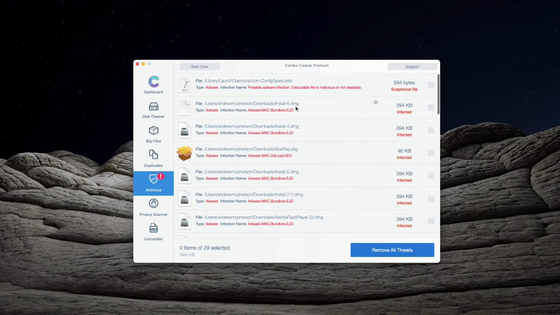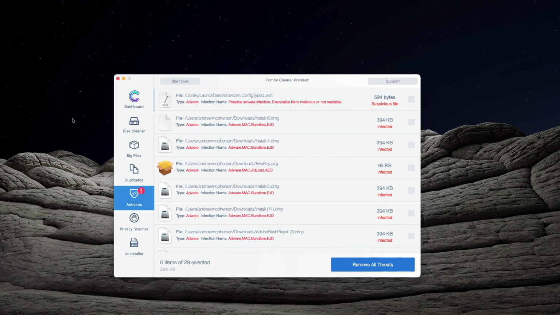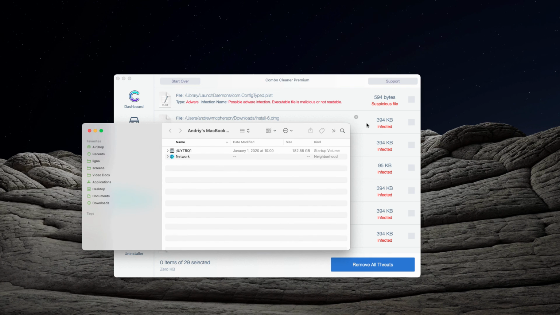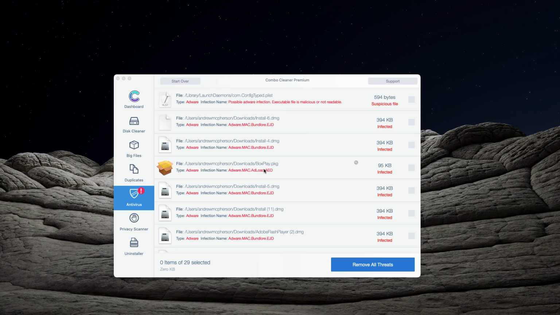For instance, we have these DMG fake Adobe Flash Player installers. You may click on this icon that says Show in Finder, and this will show you the location of all these threats in Finder. So when you find them in Finder, you may right-click on them and move them to the trash, or you may consider the automatic removal with Combo Cleaner Premium version.